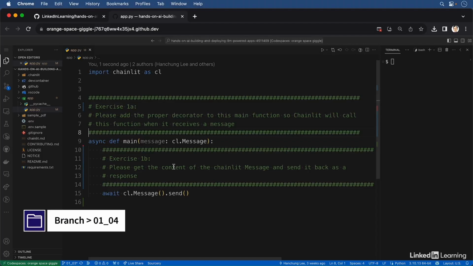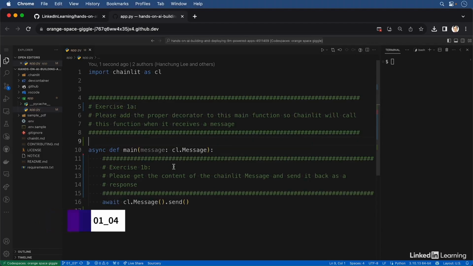So the first question is we need to add a proper decorator. This main function will get called whenever Chainlit receives a message. So we use the onMessage decorator, and then we will try to echo back the content of the message back to the user, and this completes the scaffold.